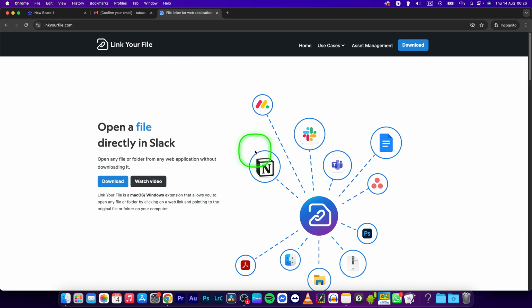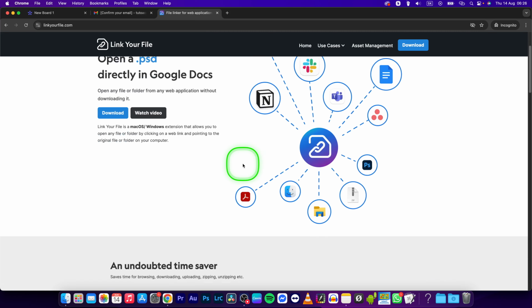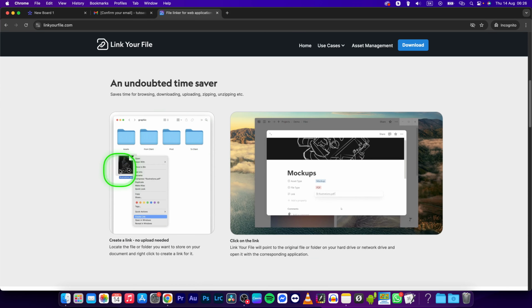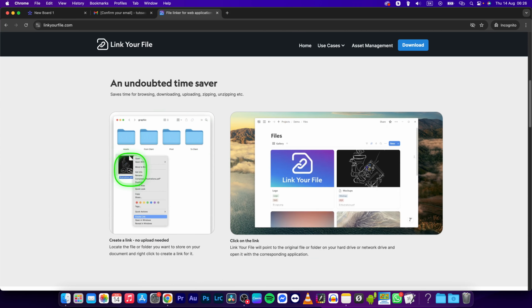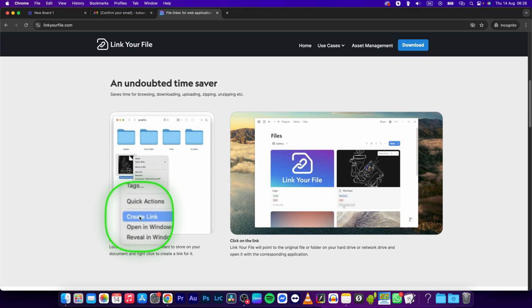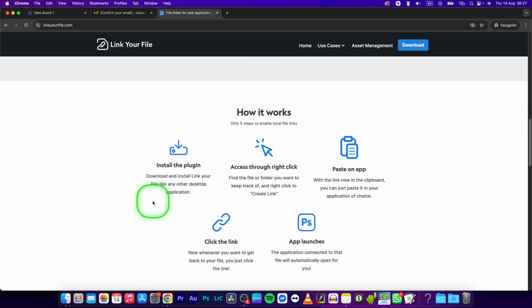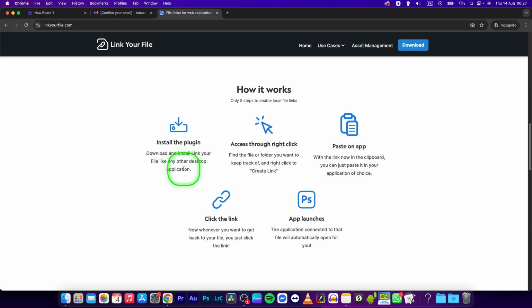So it works really simple. You just right click on the file you want and click on create link. It is really simple, so this is how it works in 5 steps.